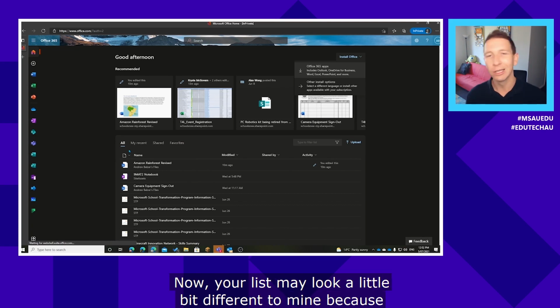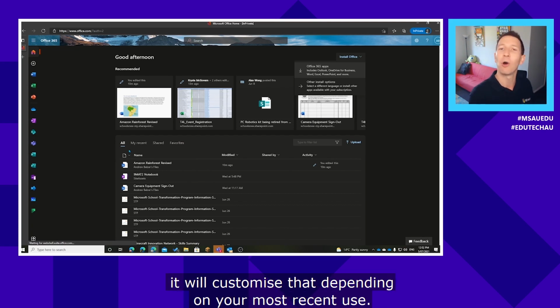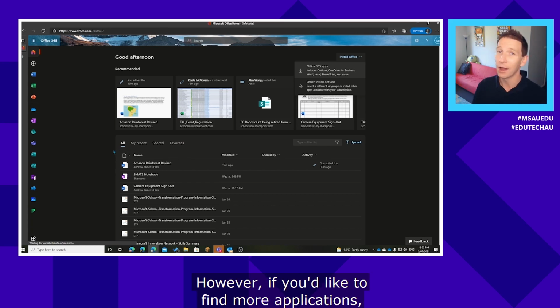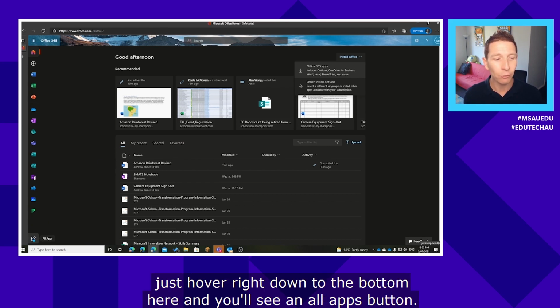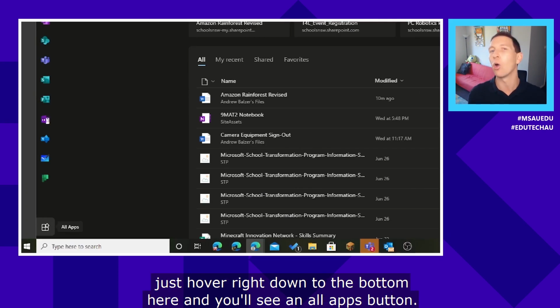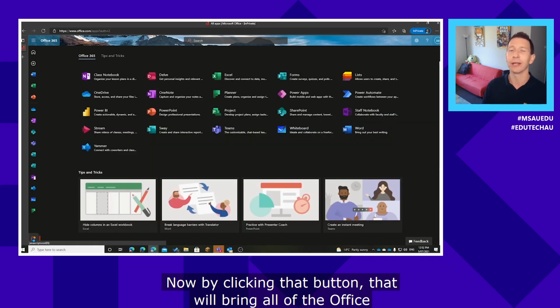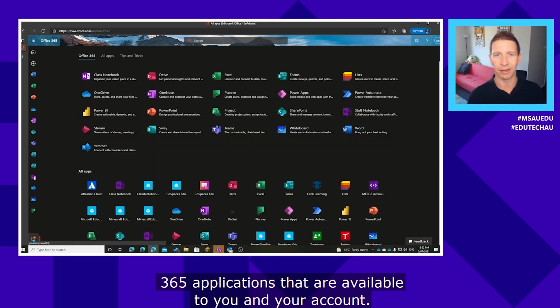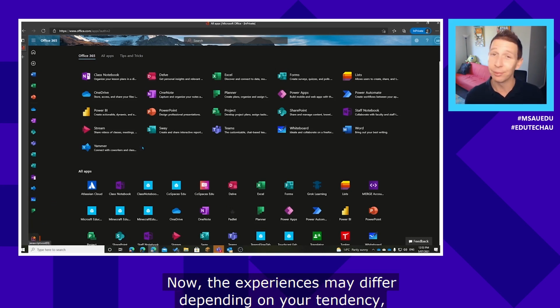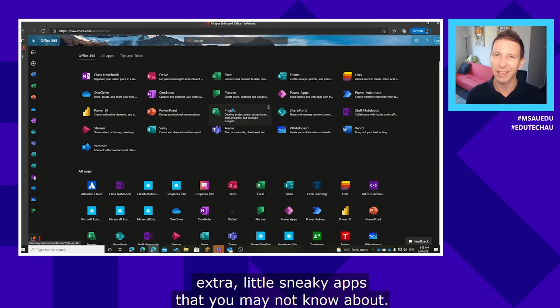Now your list may look a little bit different to mine because it will customize that depending on your most recent use. However, if you'd like to find more applications, just hover right down to the bottom here and you'll see an All Apps button. Now, by clicking that button, that will bring all of the Office 365 applications that are available to you and your account. Now, the experiences may differ depending on your tenancy, but here you can find some fantastic extra little sneaky apps that you may not know about.